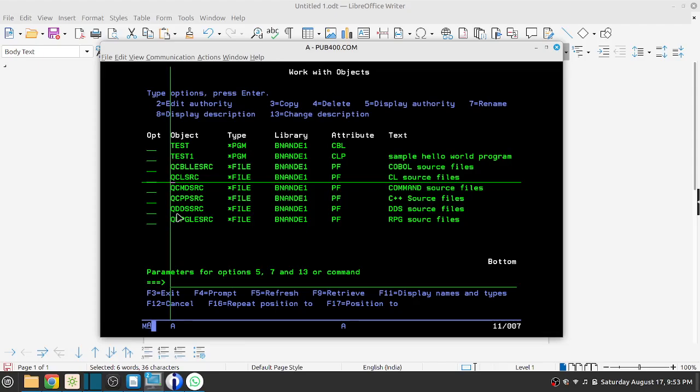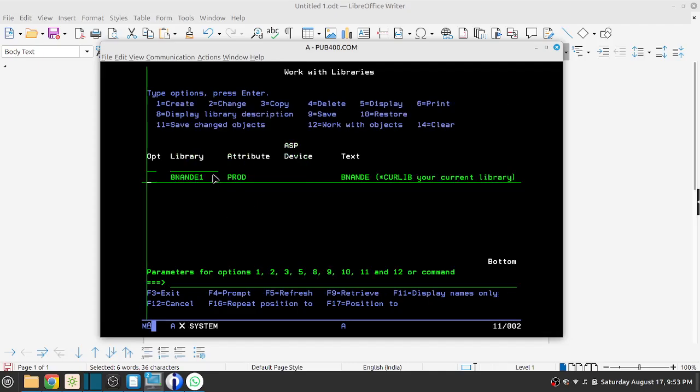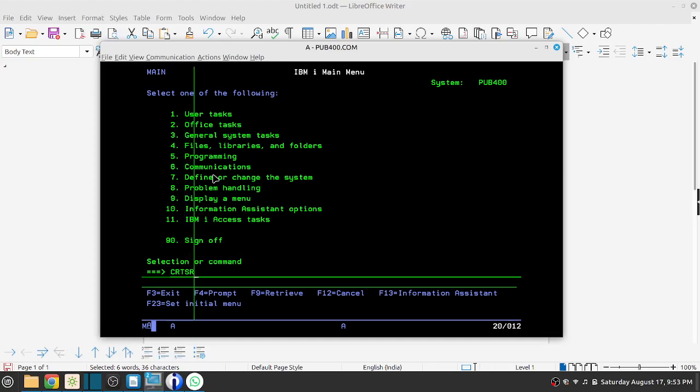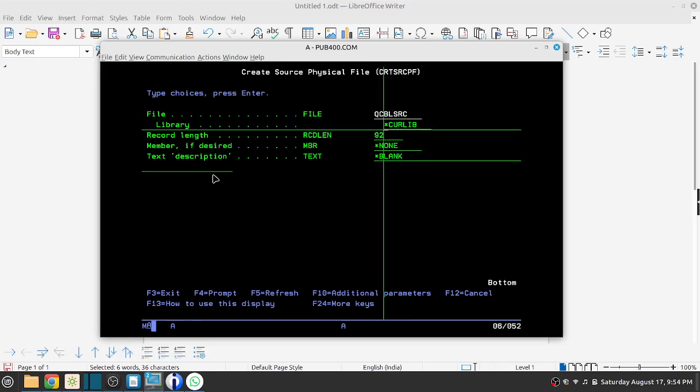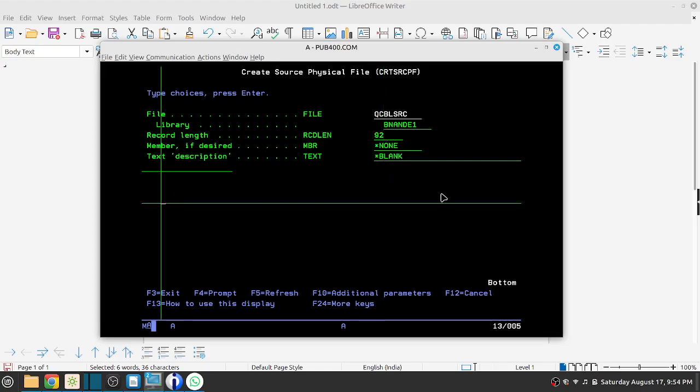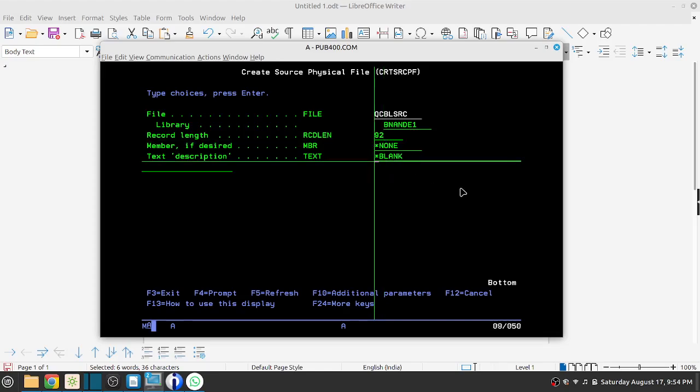If they do not exist, you can create a new source physical file with the command CRTSRCPF. For example, for the default QCBLLESRC, say I want a QCBLSRC source physical file. I can create it with CRTSRCPF, create source physical file, and create QCBLSRC in my library. The record length is 92 by default, which you will keep as it is. 92 denotes the number of characters which you will have in your program from left to right. So we have kept it by default. We'll give it a text description, COBOL source physical file.